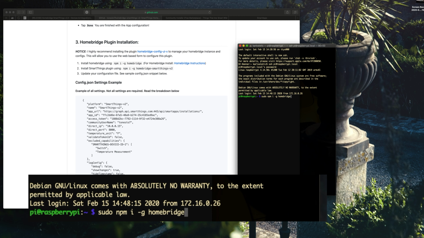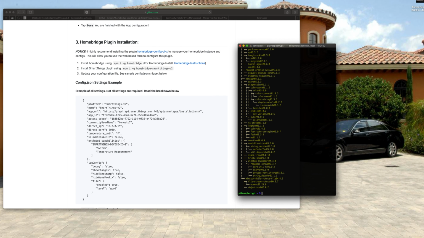Sometimes you'll get 70% through the install and then it just doesn't work and you're like, what the hell? And it's because you didn't put sudo. So we're gonna hit enter and see how this goes. I'm gonna fast forward through this because it'll probably take 5-10 minutes. Alrighty, we didn't get any errors, so it looks like it all worked fine.